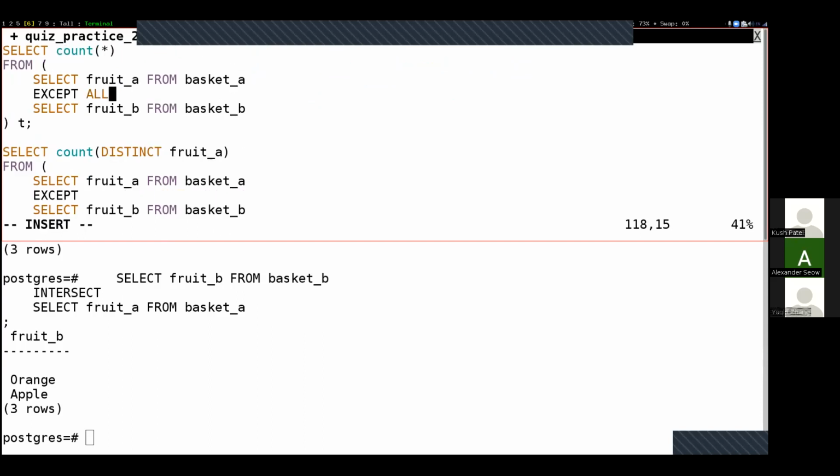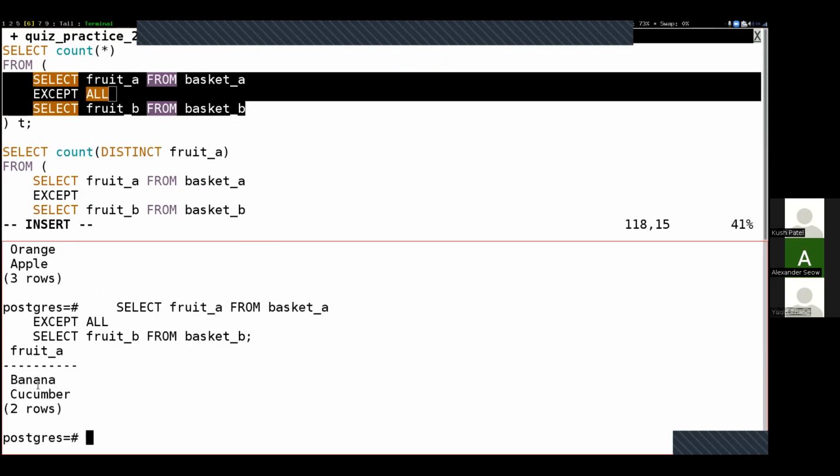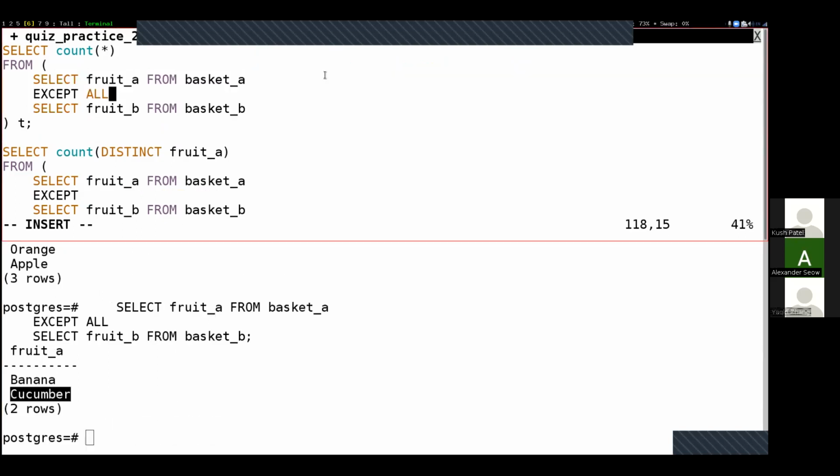Started that off with except. The except all is the one that we should start with here, run that. And so banana and cucumber are the only rows in the first query.